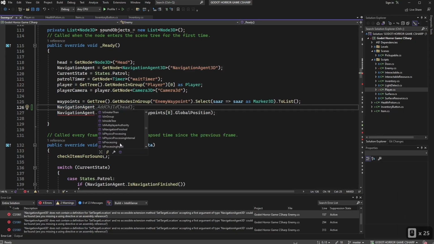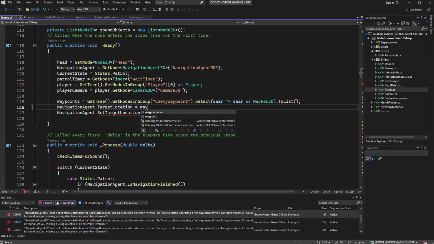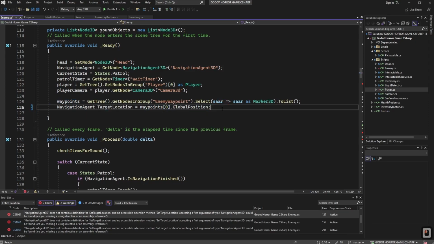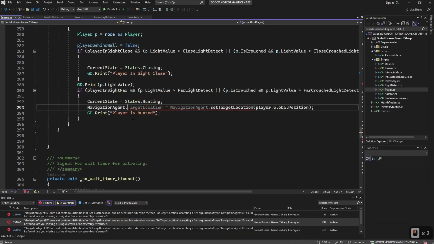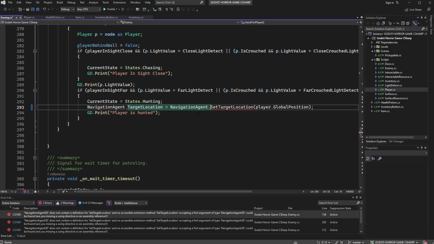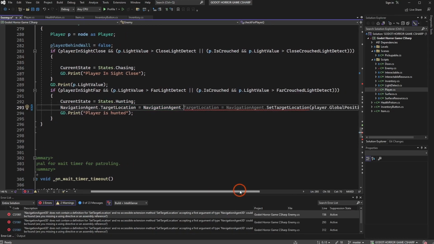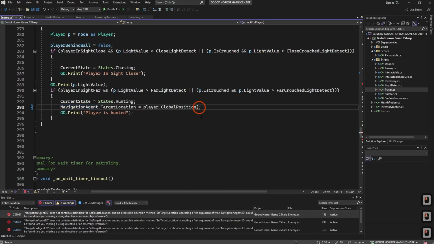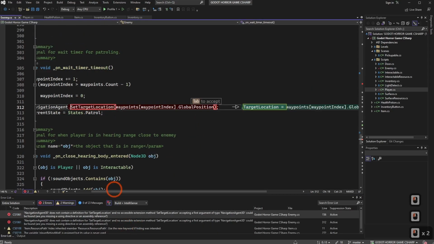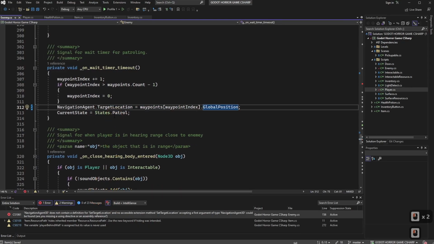Awesome. What do we have? Dot target location, it looks like. So waypoint 0 dot global position. So it looks like they got rid of the function call and instead made it a parameter, which I don't really like, but I'll live. They have target location is equal to, instead we're going to set it equal to our player dot global position. I don't like it when you change these, it breaks everything for me, but okay.